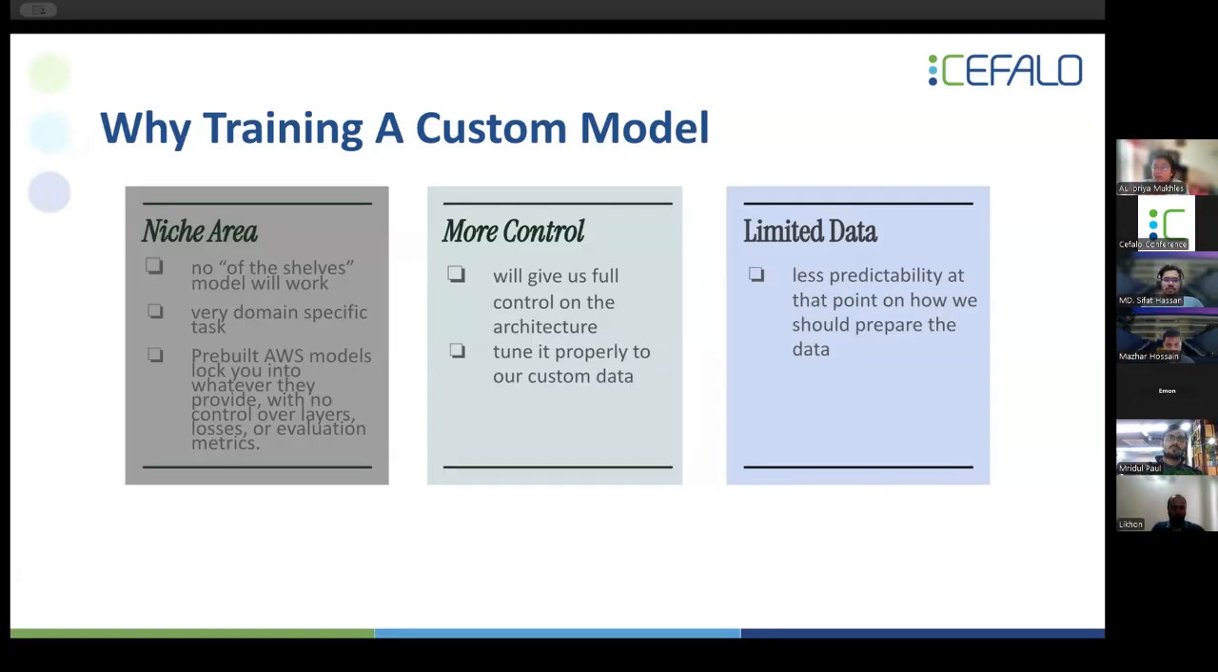Another point here was that we had very limited data, and it was not predictable at that point how much data our client would be able to provide us and how we would prepare the data for our task. Do we need to change the problem definition or anything later on? So we decided to have more control on our end. That's why we opted for a custom model.